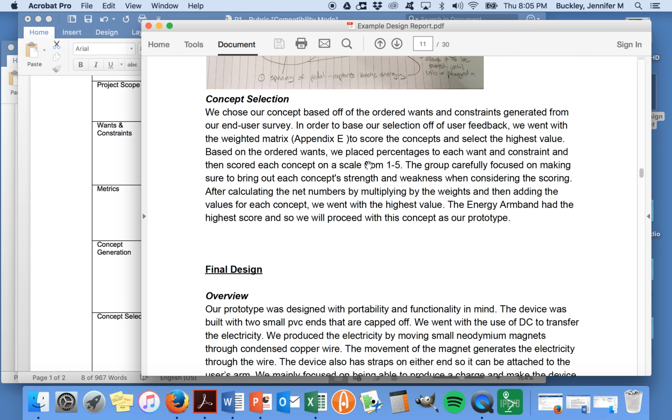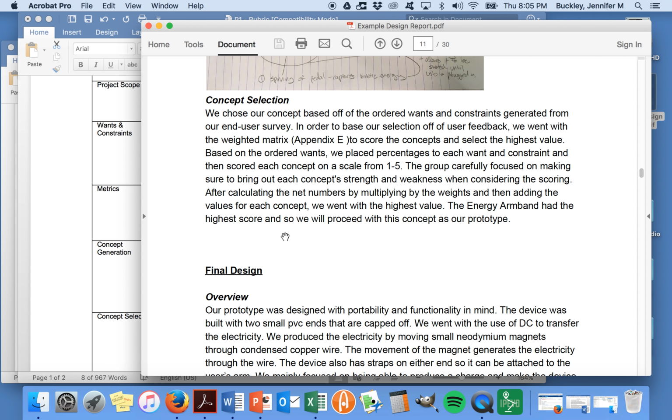The one thing that they're missing from this concept selection description is they didn't really tell me. They said the energy armband was the highest score, but what was driving that? What was driving that decision? Okay, so you should be able to pull directly from your activity A6. If you didn't score full points on that assignment, you want to go back and really look at your TA comments to make sure that you're justifying why this came out to be the top choice.